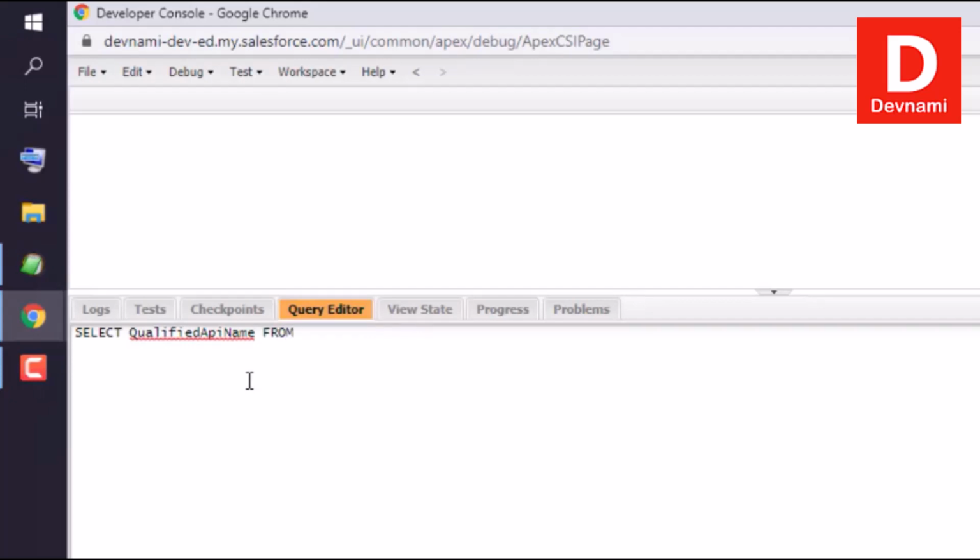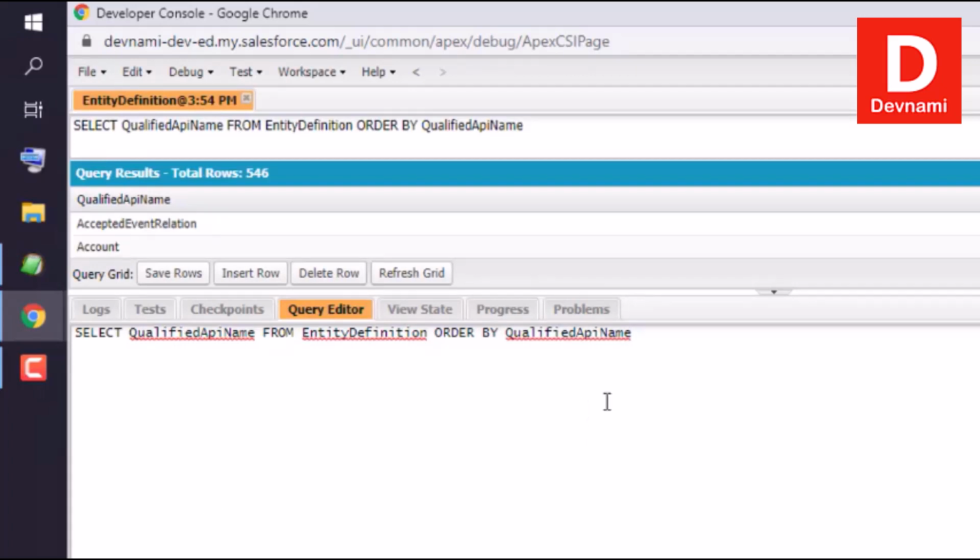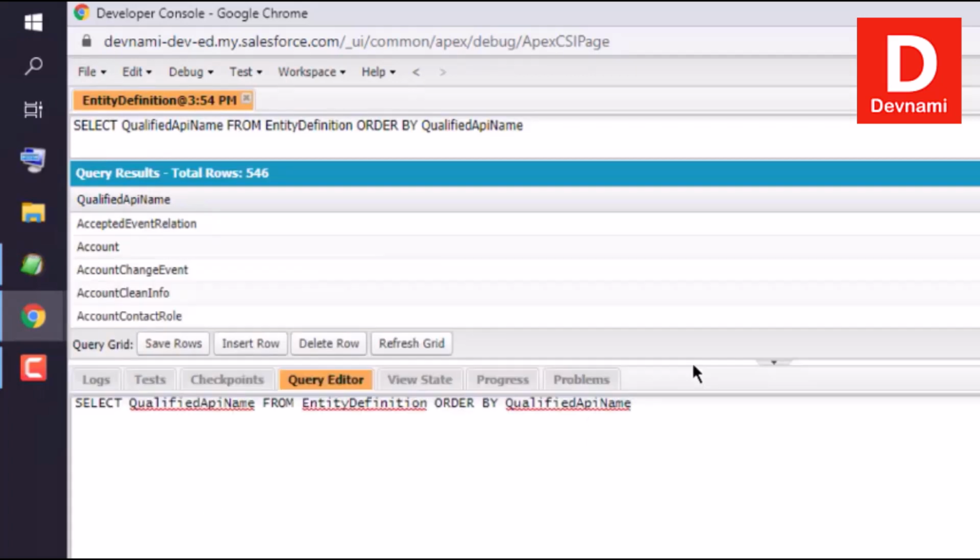Then from entity definition order by qualified API name. Okay, and we will simply execute the query, and here you see we will get a total of 546 objects in the return.